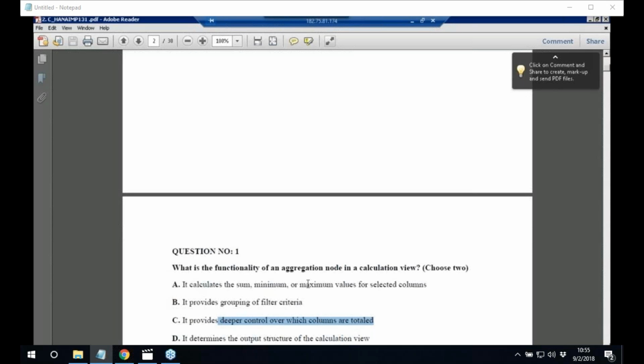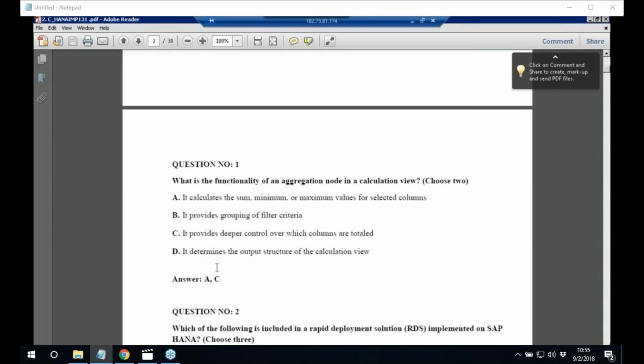So what is the right answer for this question? The right answer for this question is A and C. A and C is the right answer. Minimum, maximum values and deep control over which columns are totaled.